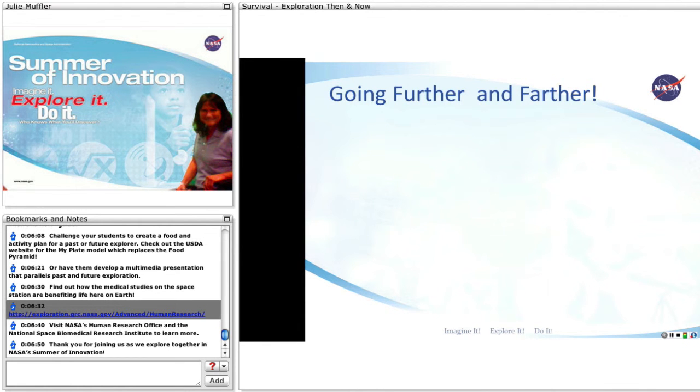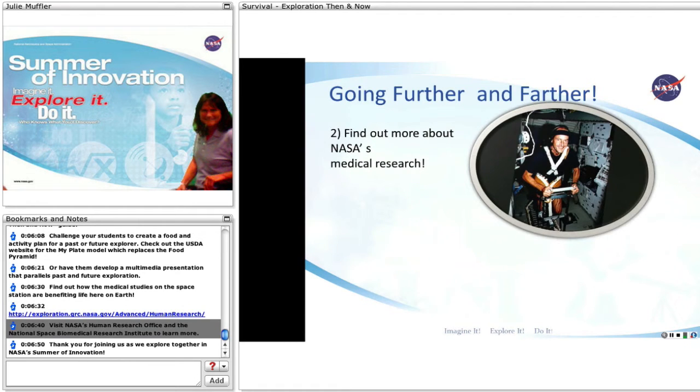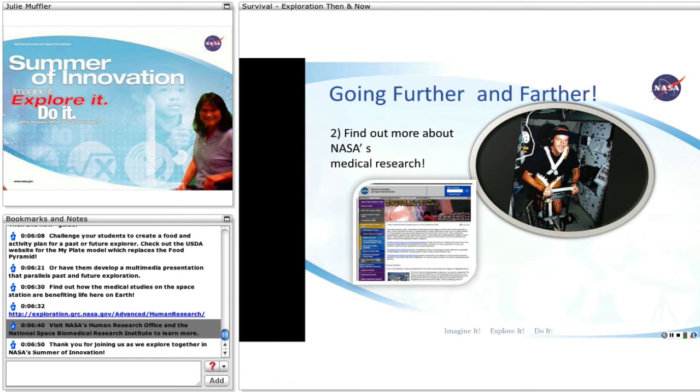Find out how the medical studies on board the space station are benefiting life here on Earth. Visit NASA's Human Research Office and the National Space Biomedical Research Institute to learn more.